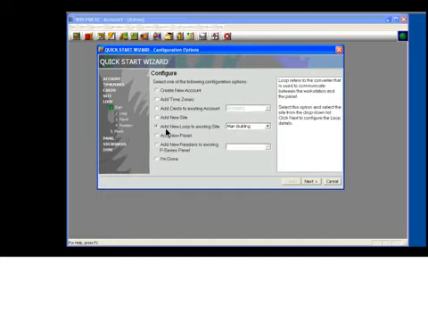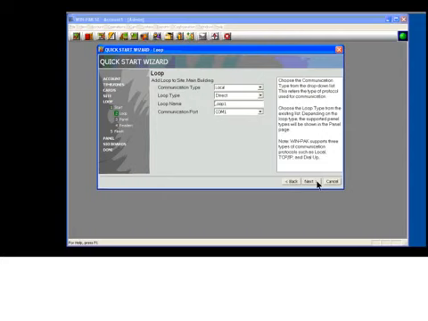The next question is, we need to add a loop. Now, coming out of the back of your computer, you'll have a serial port, or you'll be using a LAN connection, and that LAN connection is going to be connecting out to your hardware. That is considered the loop, so in this case, we'll tell it next.